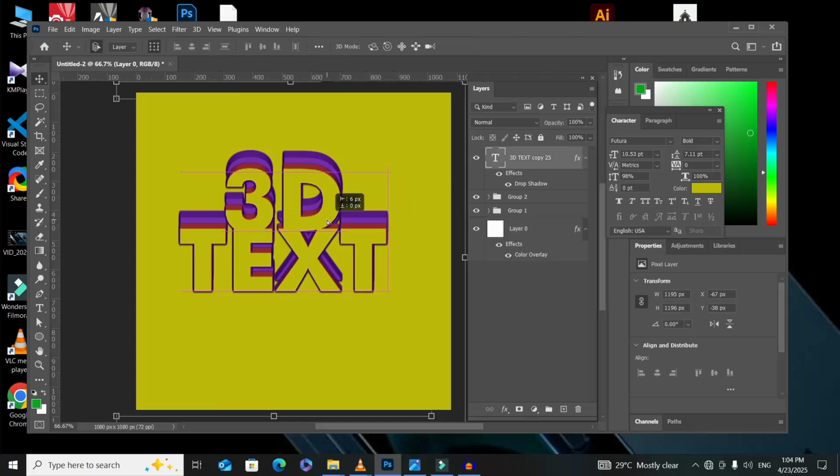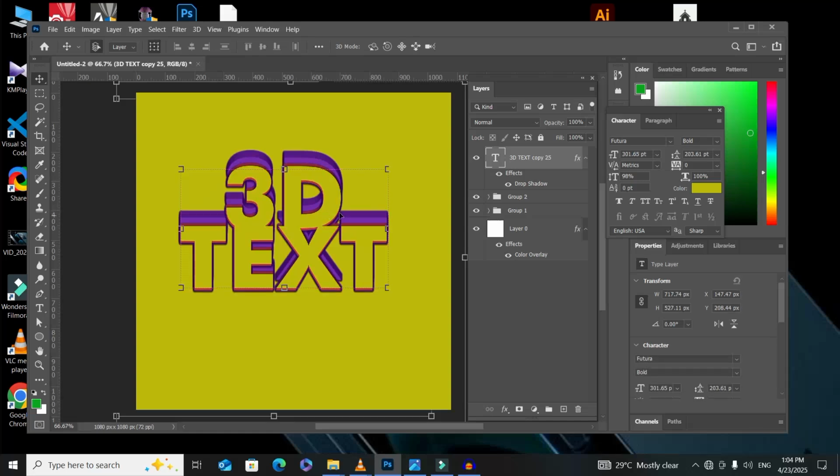So this effect here is simple like this, and as you can see, I have that of the first one.